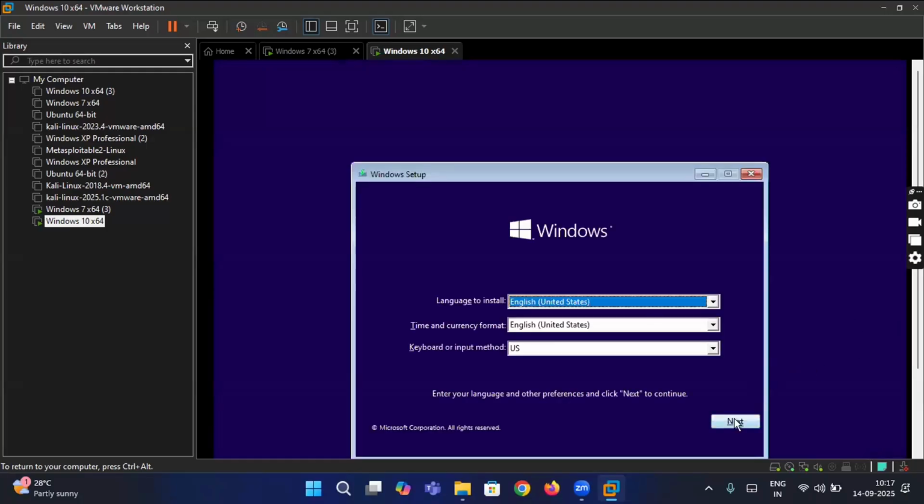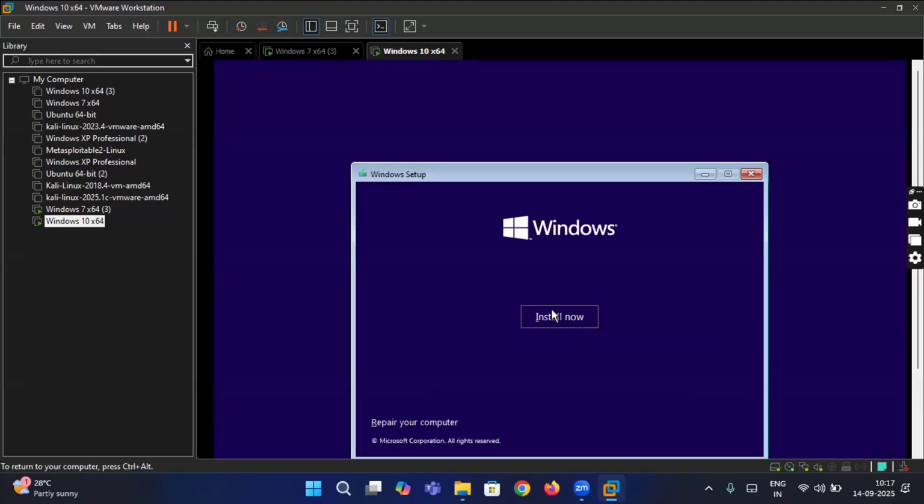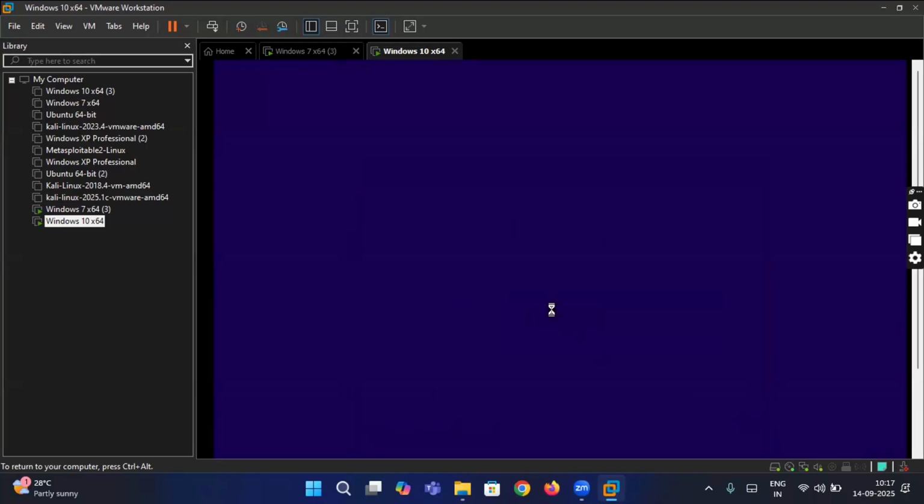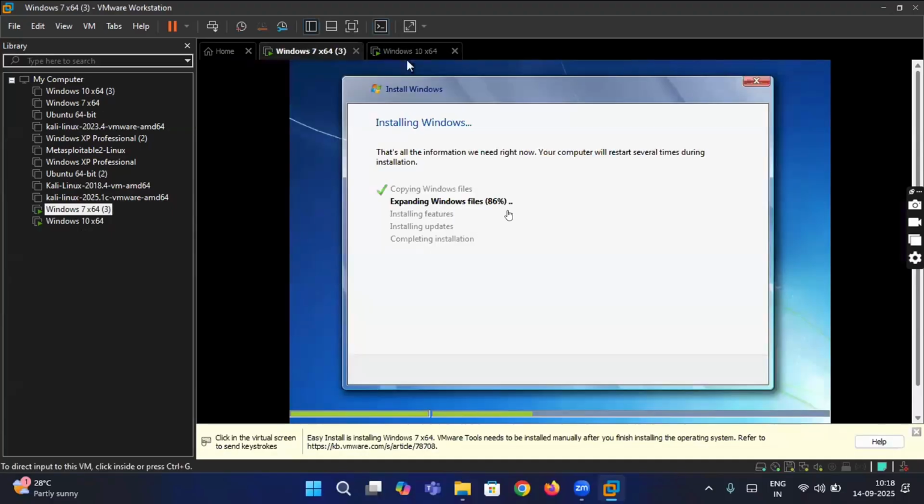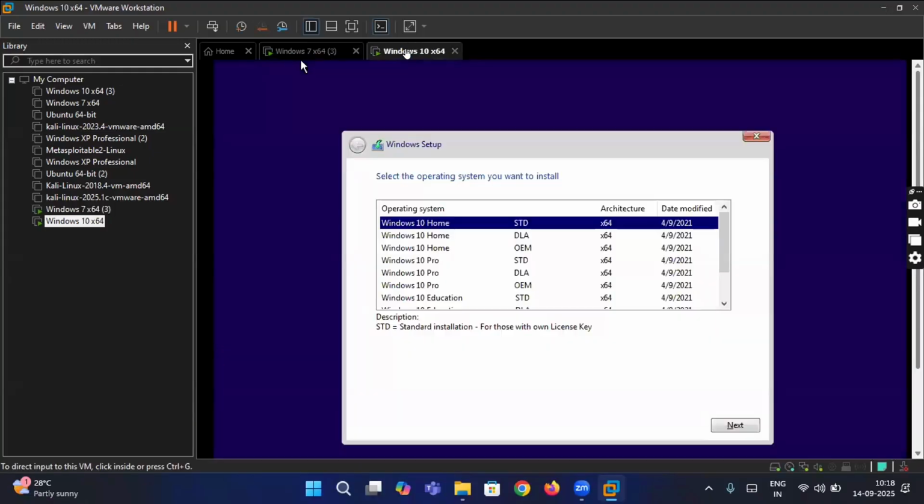We'll click on next. Install now. The setup is starting. It's 86% completed. Once this installation part is completed, the installation of Windows 7 will also be completed. Only this is the time-taking part here.